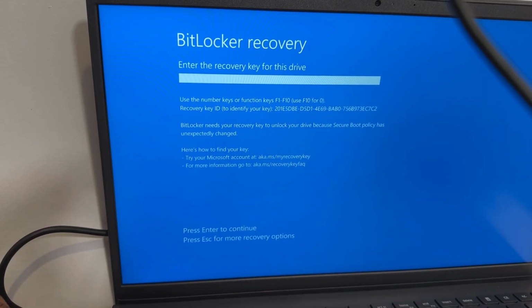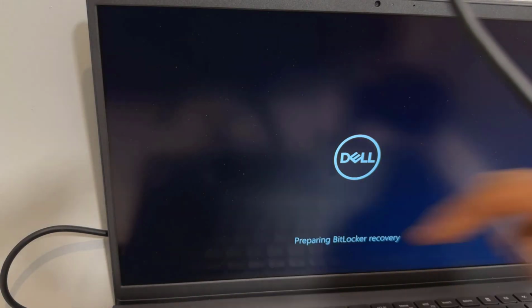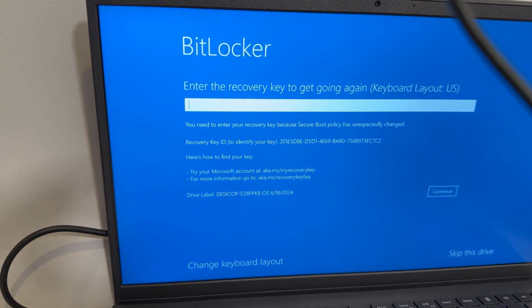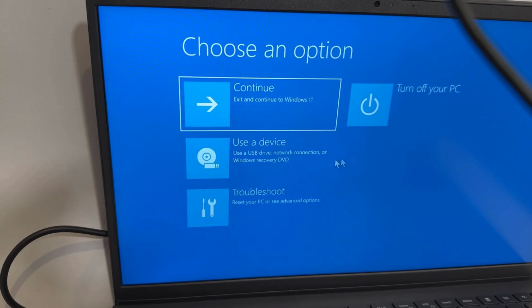Alright. So once more, it won't go away. I'm just going to press enter just for the purpose of this video. Nothing happens. You do escape for more options. We wait, and it comes back to this option where it asks you to either skip or enter a key. So we're going to skip, and then no.